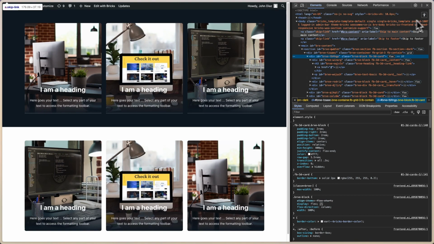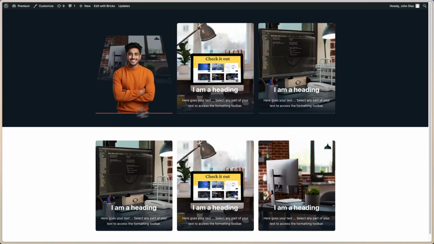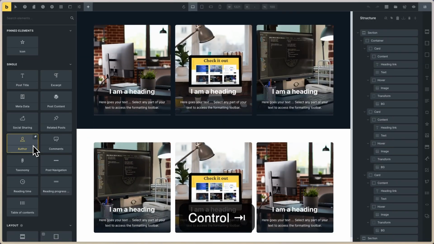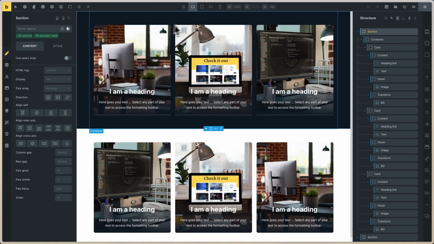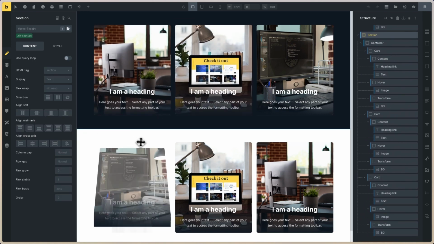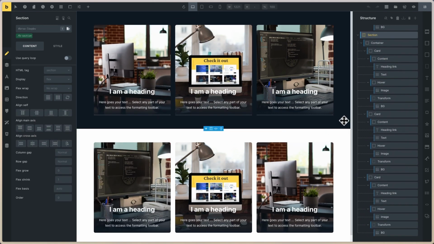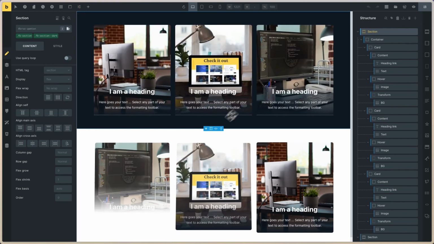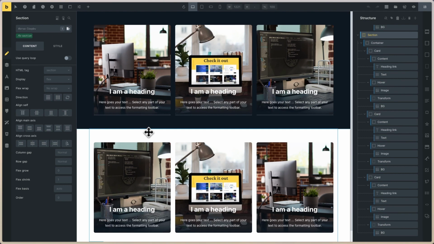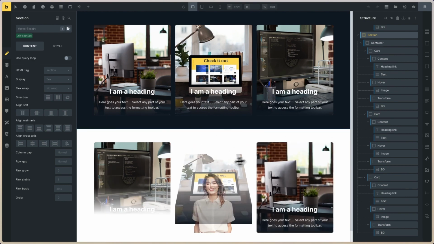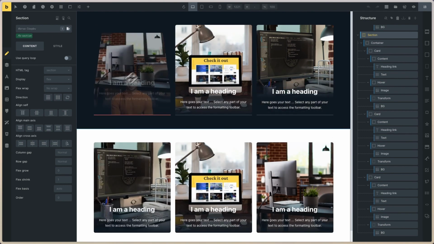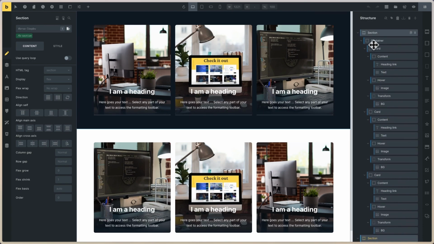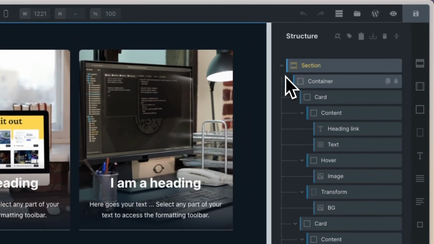Now I will show you how to edit this. Go to the editor. In the editor you have two options: the dark mode and the light mode. If you need the design with the dark background, you can use this, and you can use this for the light version. For this you can go to the element. I will show you how to edit this.